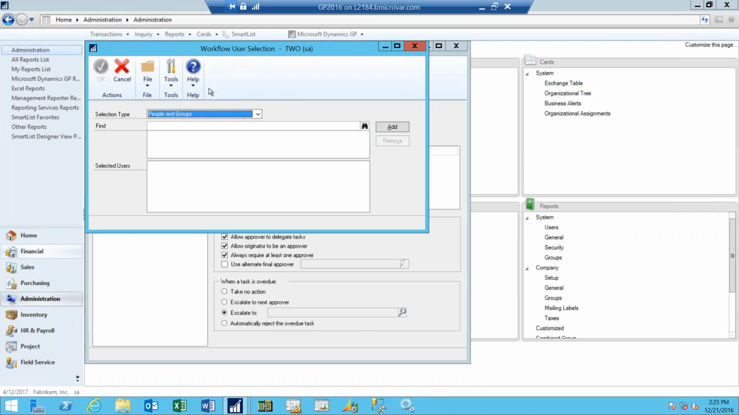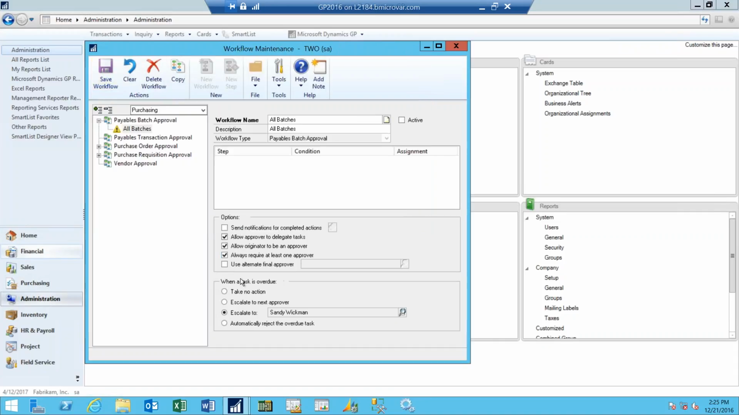This time I want to make note that the selection type actually has the drop-down arrow and gives me some options up here. We're going to talk a little bit about selection types, but in a different webinar we would talk about more of the details there. So I'm going to choose myself as the person that I would escalate to, and then click the Add button and click OK. So now when a task is overdue, I'm going to escalate it to myself for my approvals.